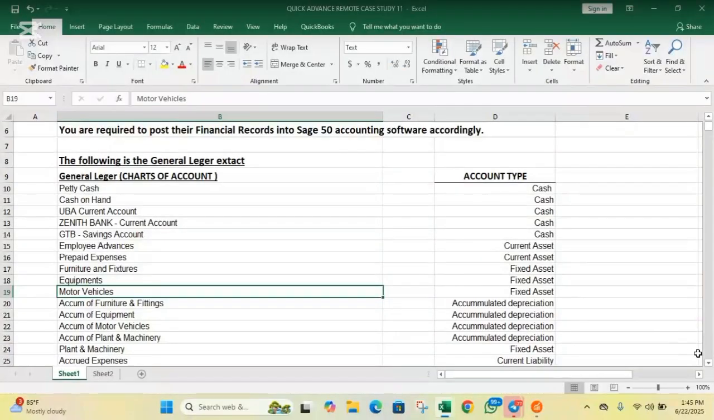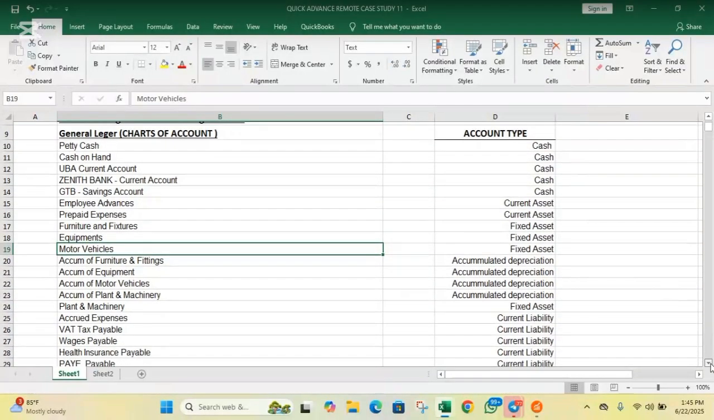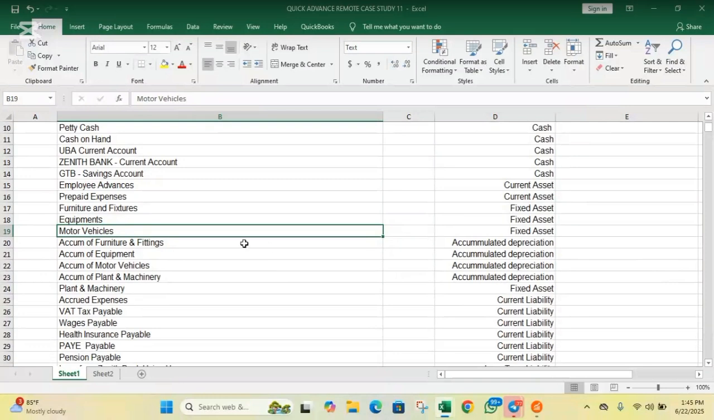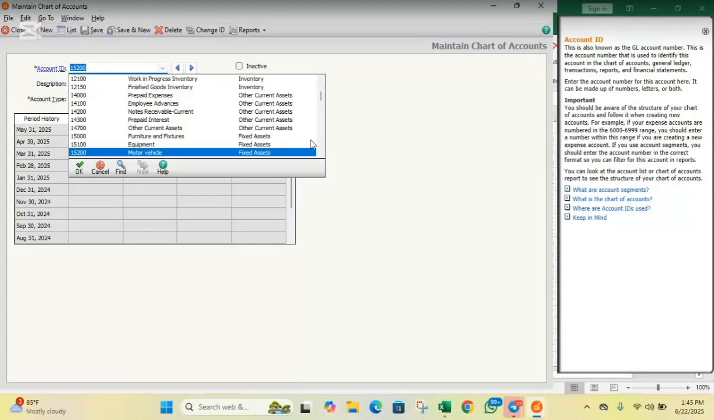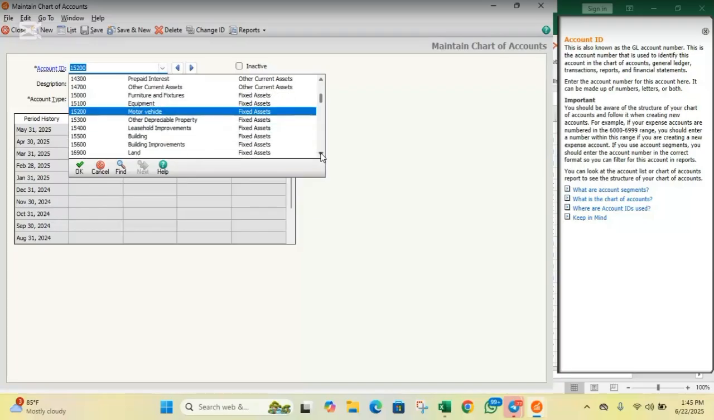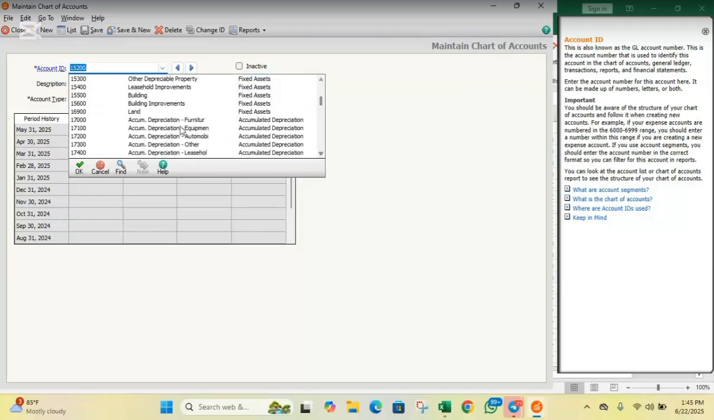The next account I want to set up is what? Accumulated depreciation for those assets that I've created already. Look at it, accumulated depreciation of furniture and fittings. You check, you move to accumulated depreciation. You go to where there's accumulated depreciation. Okay, yes, we have accumulated depreciation of furniture. It's already there, so there's no need of us setting it up again.